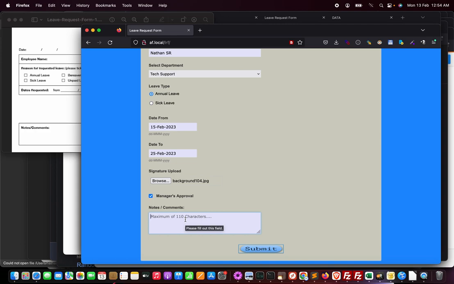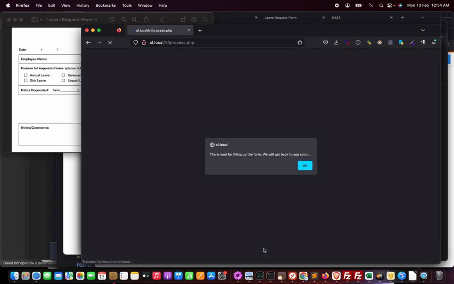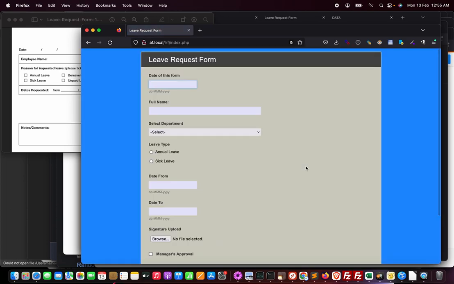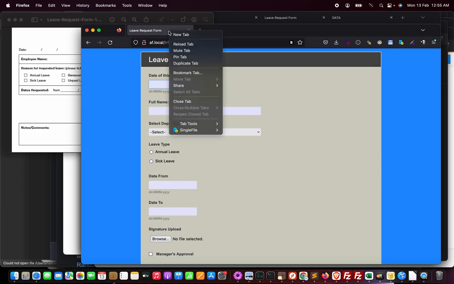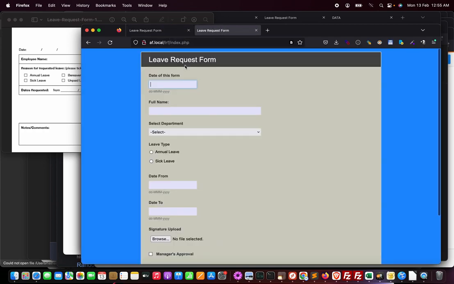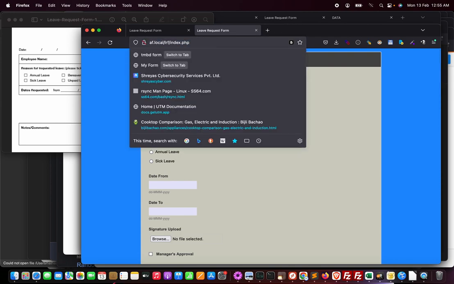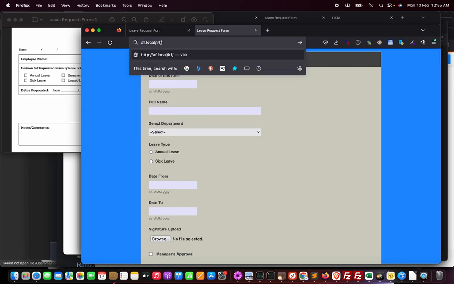Okay, notes/comments: this leave requirement is urgent. I just put a comment. Then I click submit. It says thank you for filling up the form, we'll get back to you soon. So this is a message for the user and not for the manager or supervisor. Again it brings us back to the form. What you can do now is duplicate this tab and go for something called data.html.